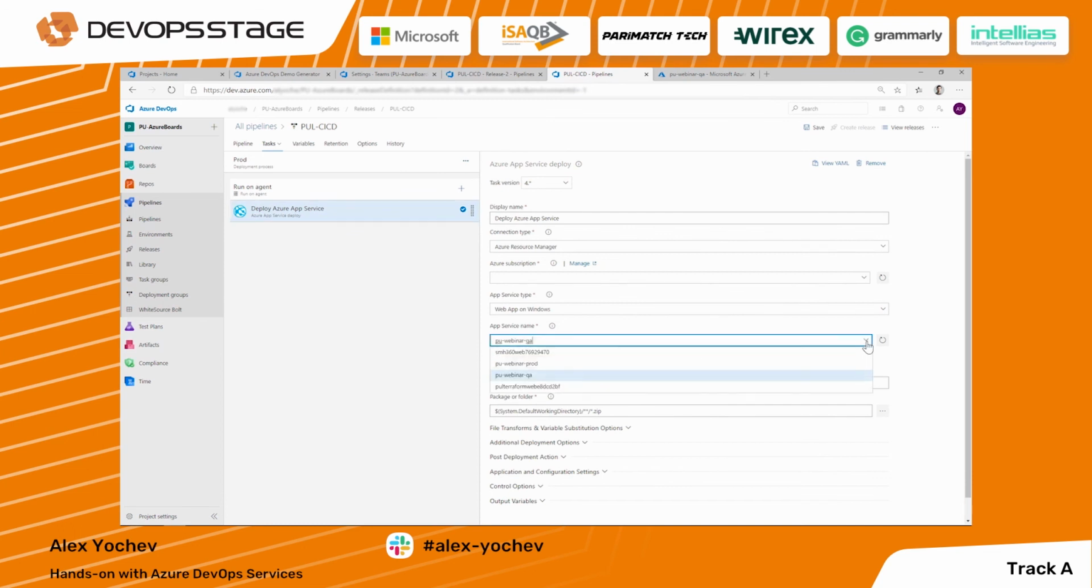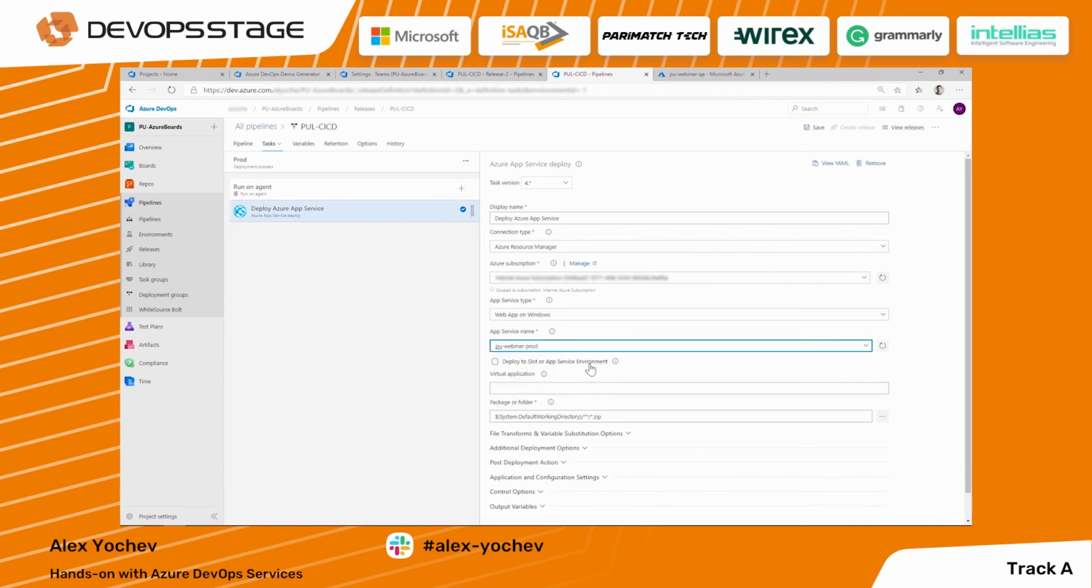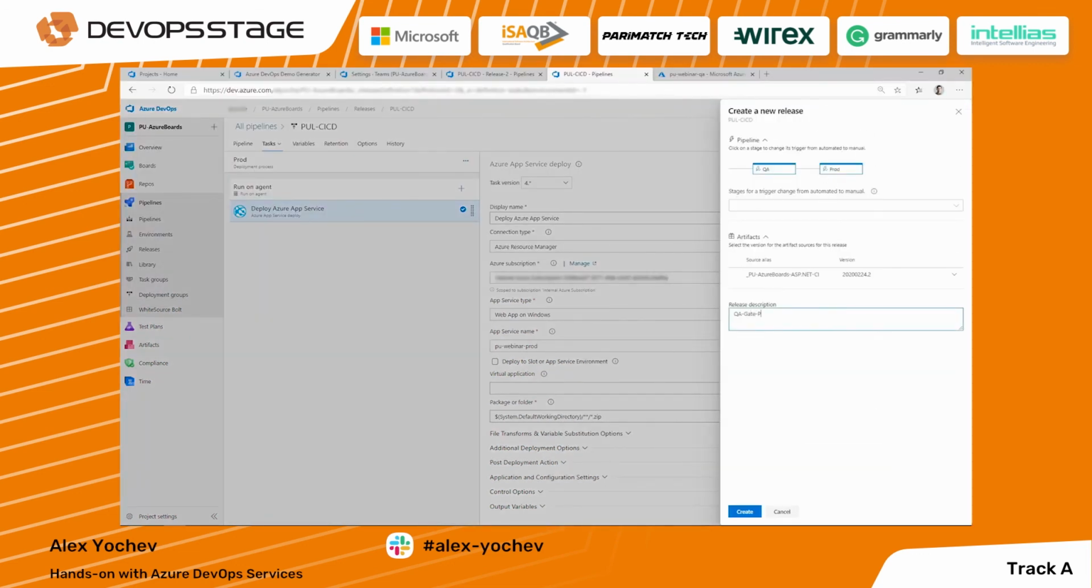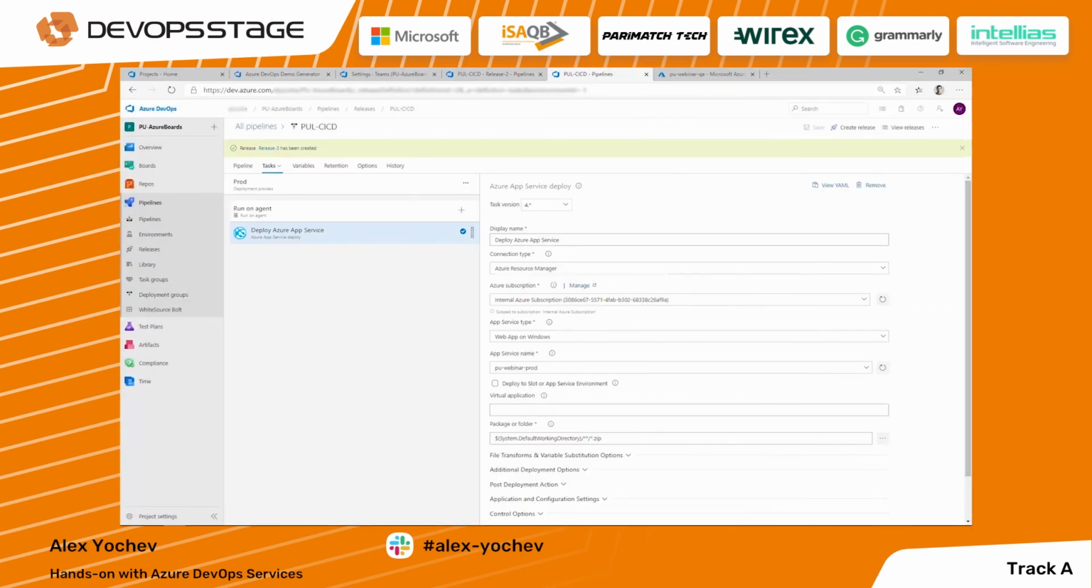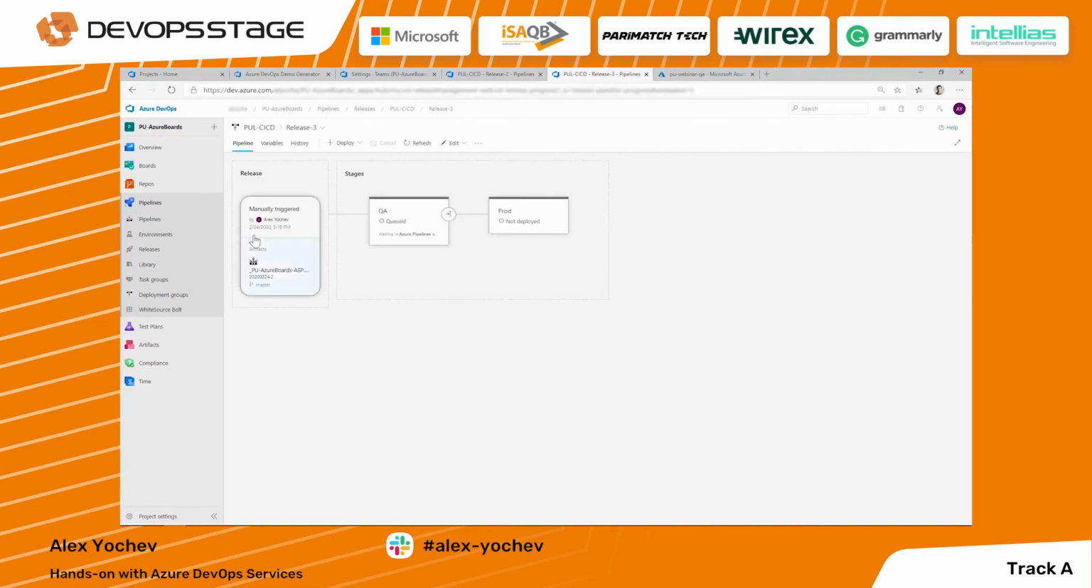I'm going to use the same subscription, but I'll use a different app service, which will basically host my production code. Once all those changes are complete, what's left is basically to save the pipeline and schedule a new release. This is a process that you've already seen and are familiar with. The only difference is that we have these two environments here.